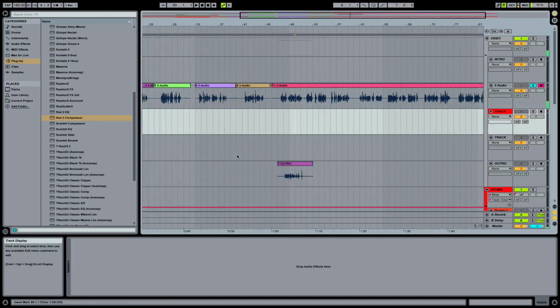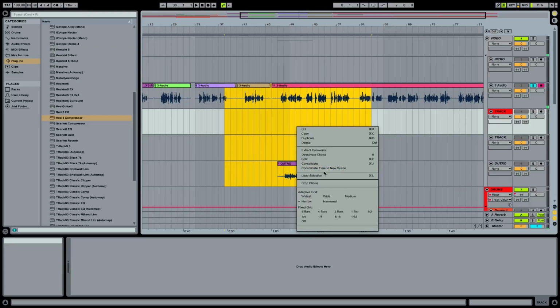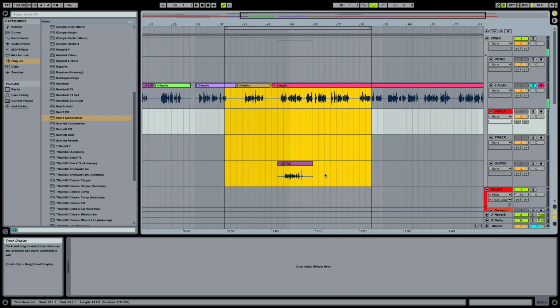To cycle in a DAW is to loop a section of the project you are working on. To loop a section in Live, first select the section you want to loop. Then, right-click in your selection and select Loop Selection. It will automatically enable loop in Live for the section you selected.